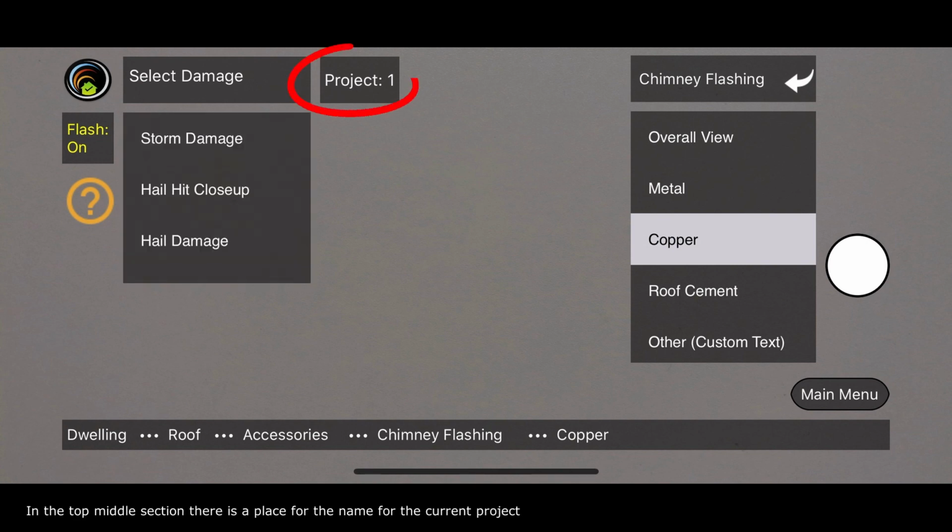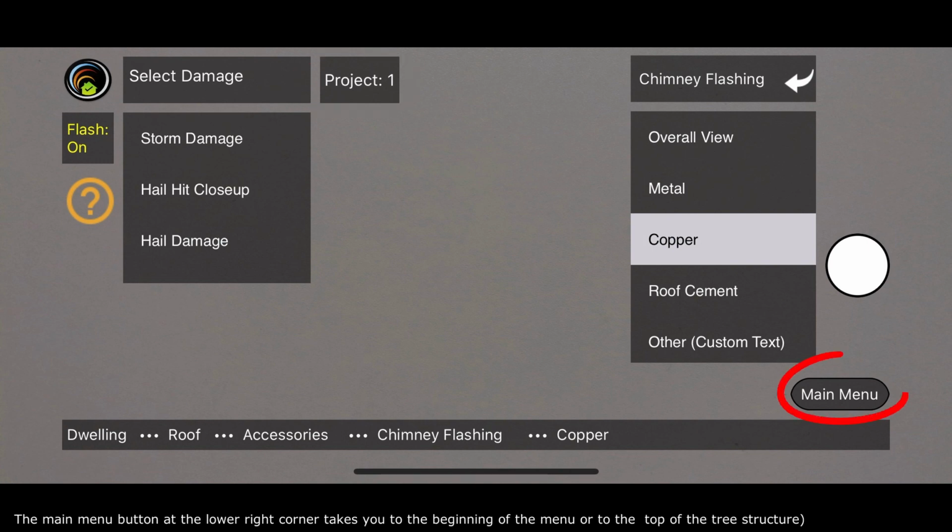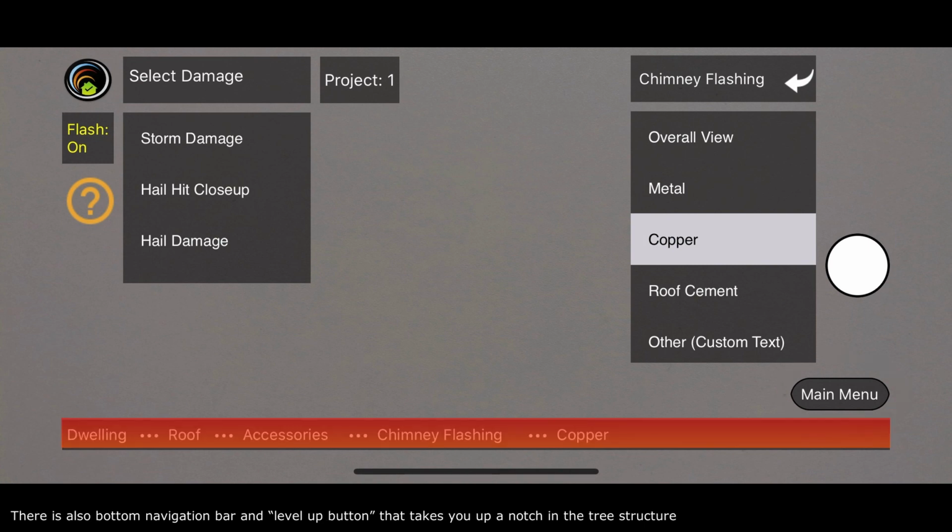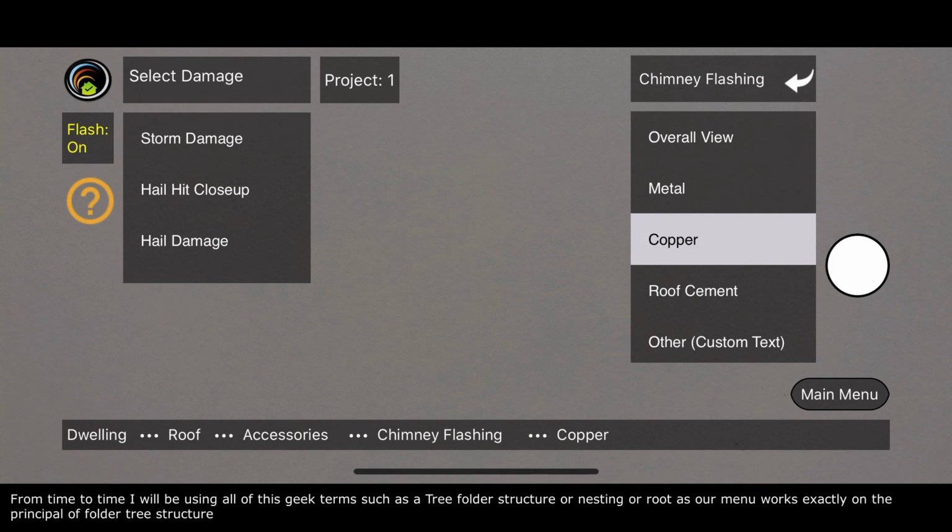In the top middle section, there's a place for the name of the current project. The main menu button at the lower right corner takes you to the beginning of the menu or to the top of the tree folder structure. There is also a bottom navigation bar or level up button that takes you up a notch in the tree structure. From time to time I'll be using all of these geek terms such as a tree folder structure or nesting or root, as our menu works exactly on the principle of a folder tree structure.